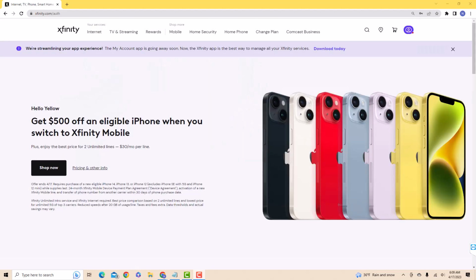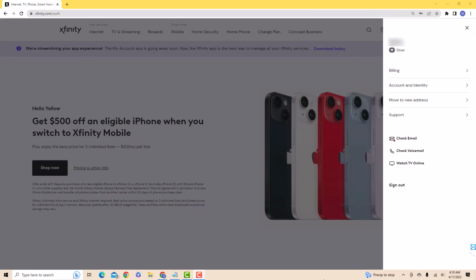Once you're signed in, you will see a profile icon at the upper right side of the page. Click on the profile icon. On the side menu, you will see an option for Account and Identity. Click on Account and Identity.